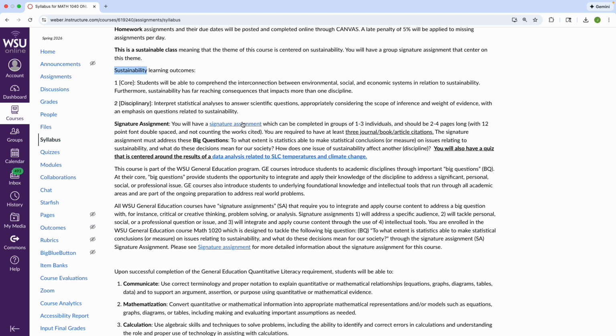So you have a signature assignment, and you can complete this in groups of 1 to 3. If you need a fourth one, you can email me and ask if you have a friend that you really want to include. And the length of the submission should be about 2 to 4 pages. You need to address these big questions. And there's also a quiz that is aimed to help you with your signature assignment, and that's part of it.